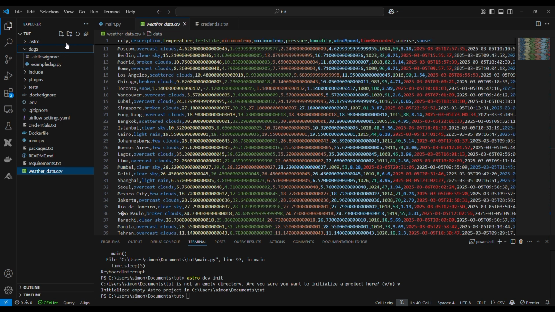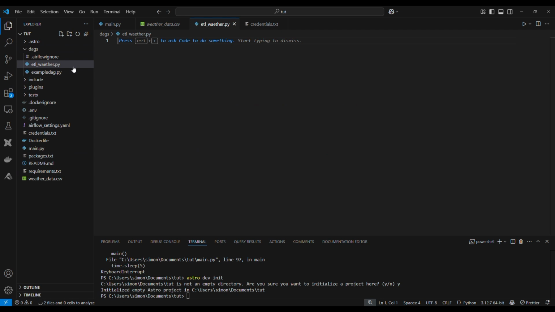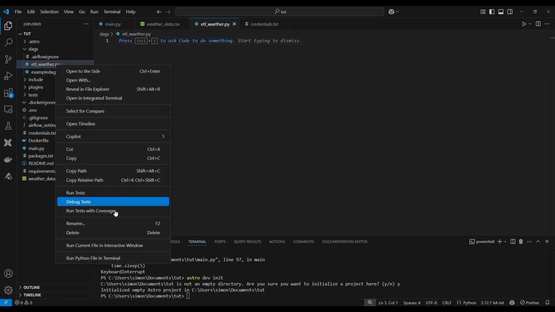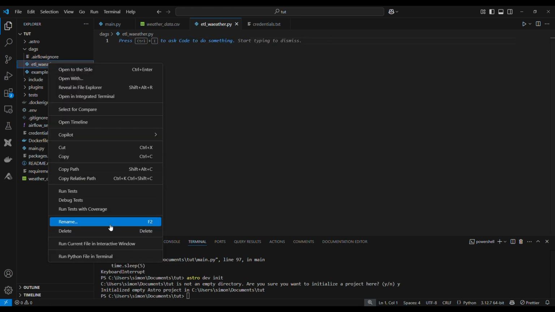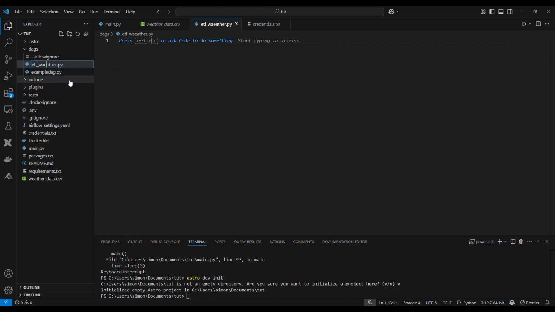So I'm going to add another DAG, ETL weather.py. Sorry, the spelling is wrong. Rename it to weather.py. It's wrong. Weather.py, and it's good. So we're going to get right into coding this.